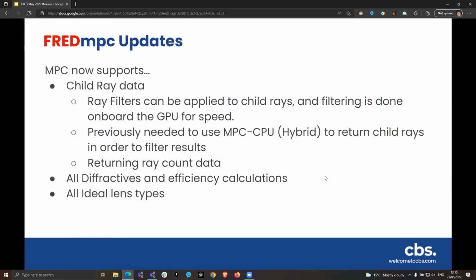In MPC, there are also some additional things. One of the other really nice things that's been added is that the actual ray trace done on the GPU can now access the child ray data, so rays that split and scatter and do all these wonderful things. And we can apply ray filters to those child rays and filter rays directly on the graphics card as the calculation is done.